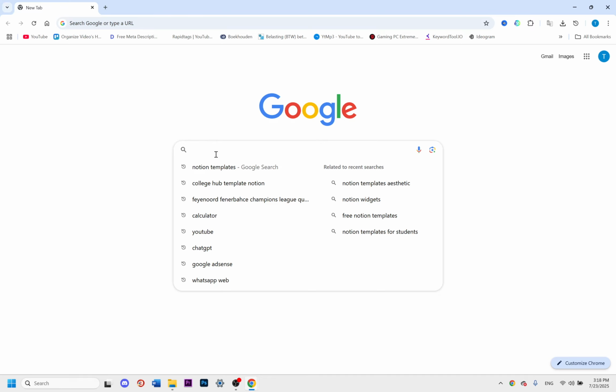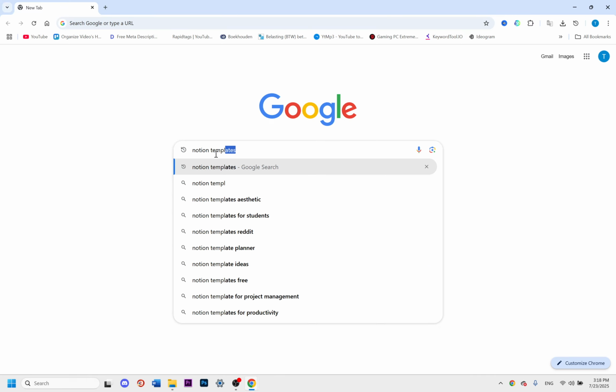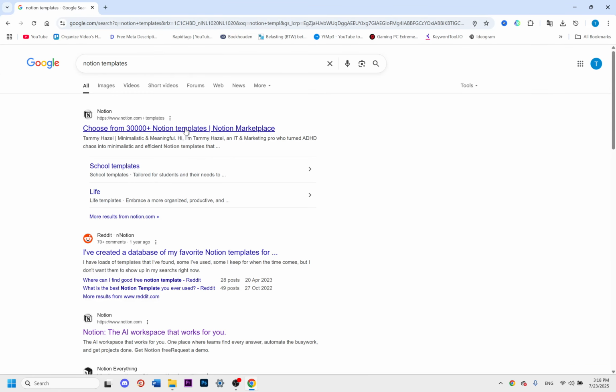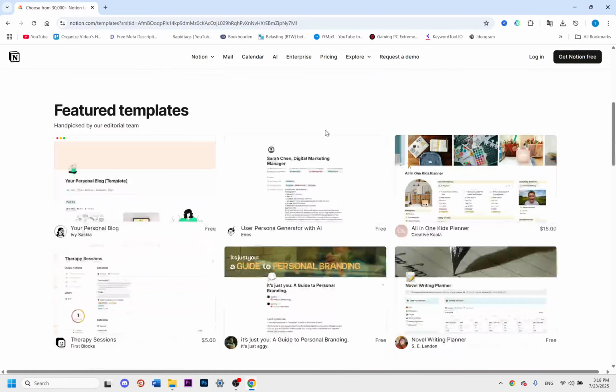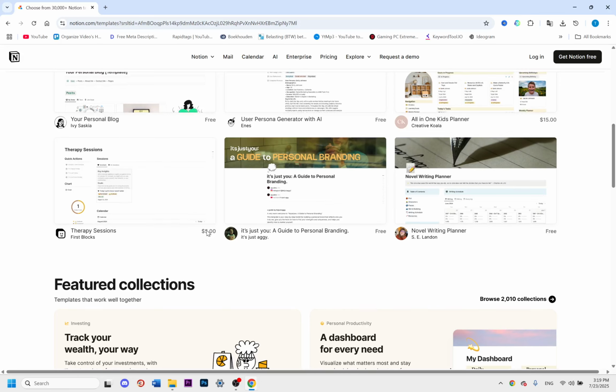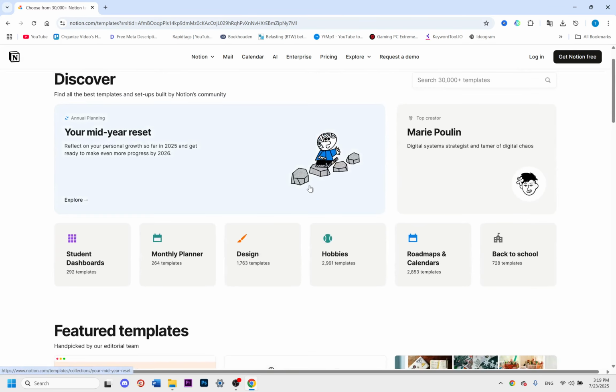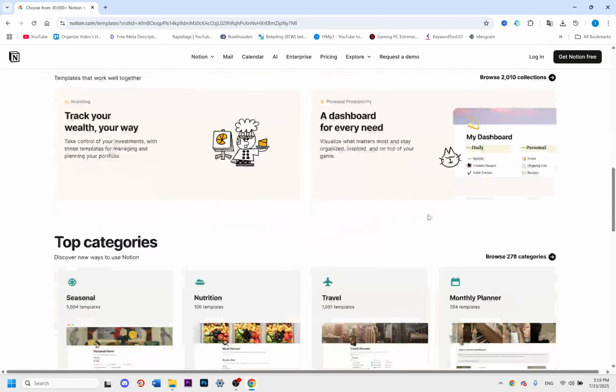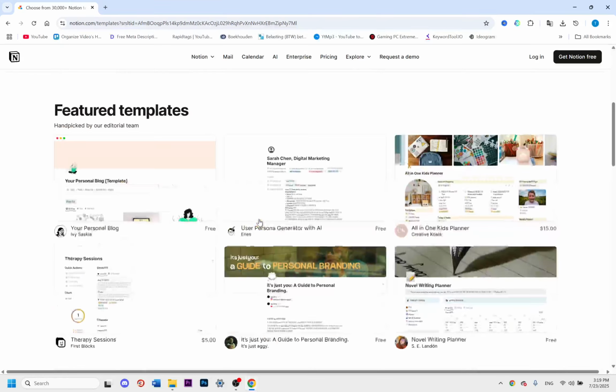And for this, if we are searching for Notion templates on Google, you will find here 3000 plus Notion templates, which are free or some are paid templates. But let's search for free templates. You can find here literally everything that you need.